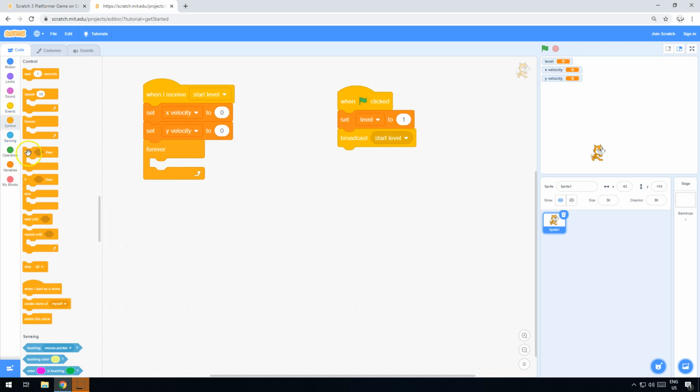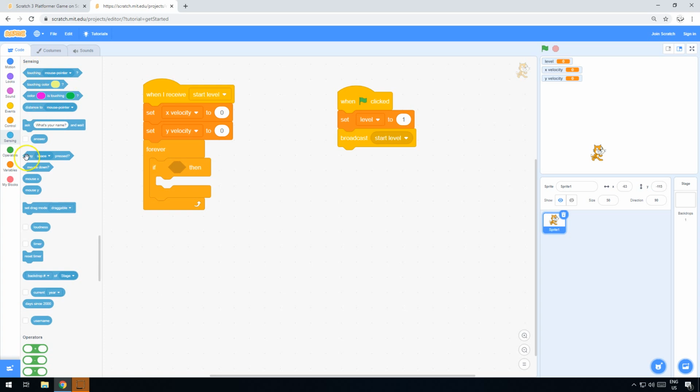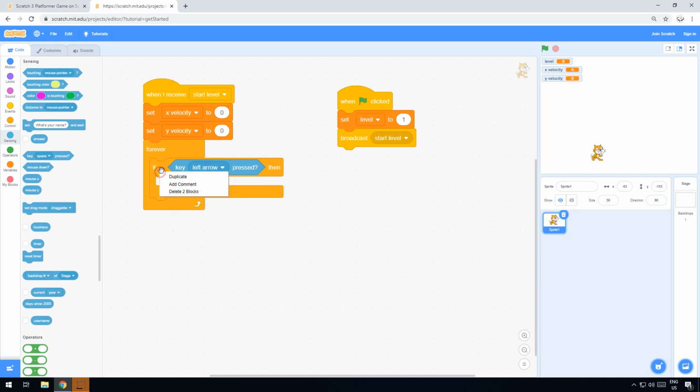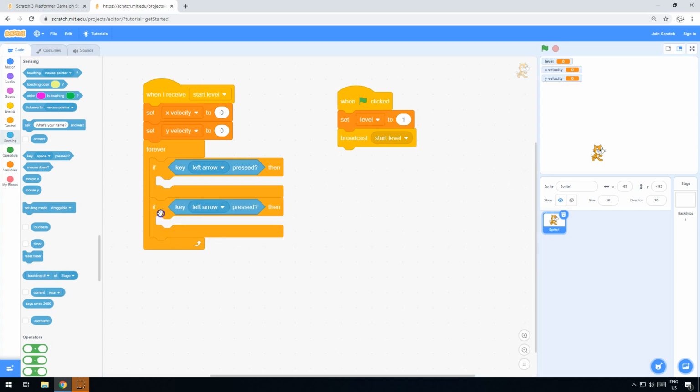And then we say, okay, if the left arrow is pressed, we'll do left first. If the left arrow is pressed, we're going to move him left. And we'll do the same thing with the right arrow.